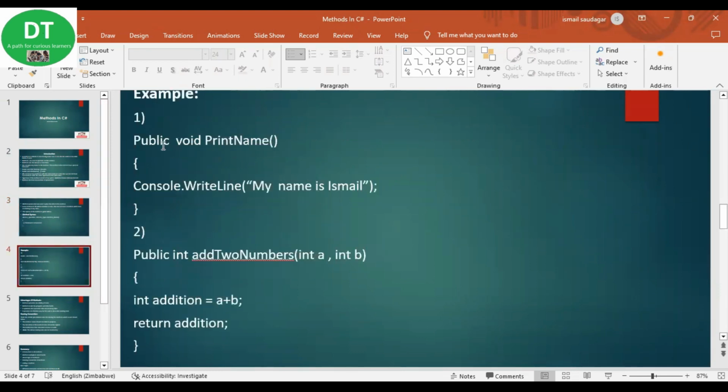So this is the example. I have written the first method PrintName and the second method AddTwoNumbers. For PrintName, the access specifier is public and the return type is void, which means it is not returning any data. PrintName is the name of the method and it does not have any parameter. This method is printing the line "My name is Ismail" on the output screen.